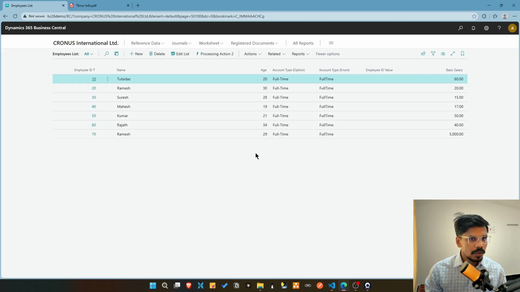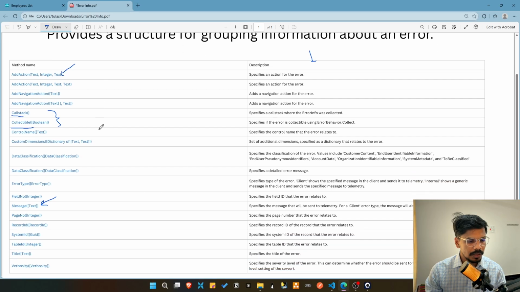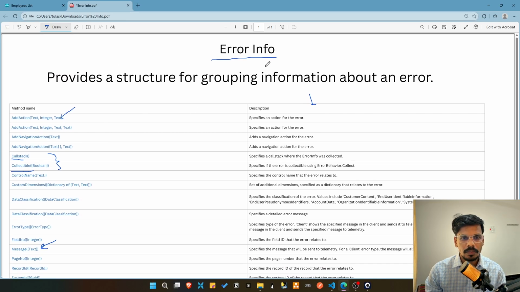We are also going to explore these other methods. For example, we are going to explore the Collectible method when we do our video on collectible errors, which is going to be the next video. Also, we are going to see AddNavigationAction and different types of methods that are available on the ErrorInfo variable. We are going to explore them in our next video. So that's all that I have about ErrorInfo in Business Central.